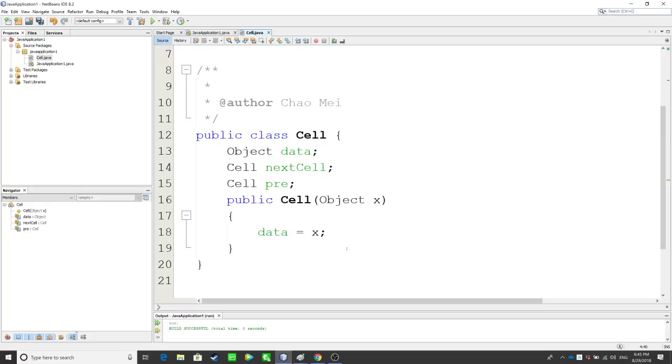Okay, so this is probably a cell, which is one item in the double linked list.